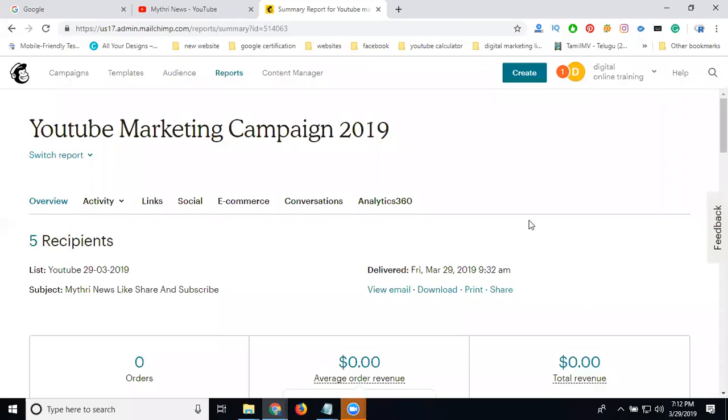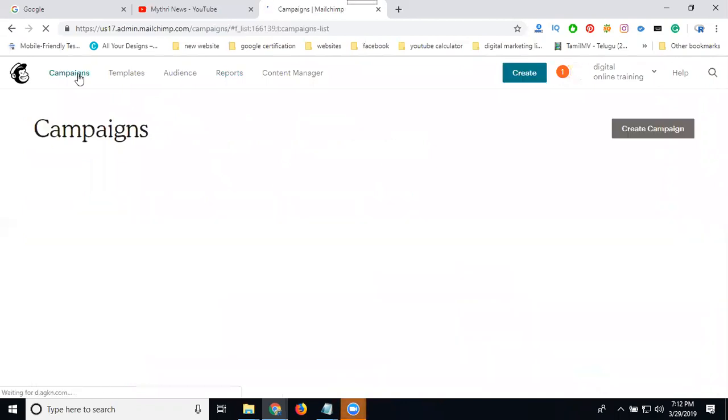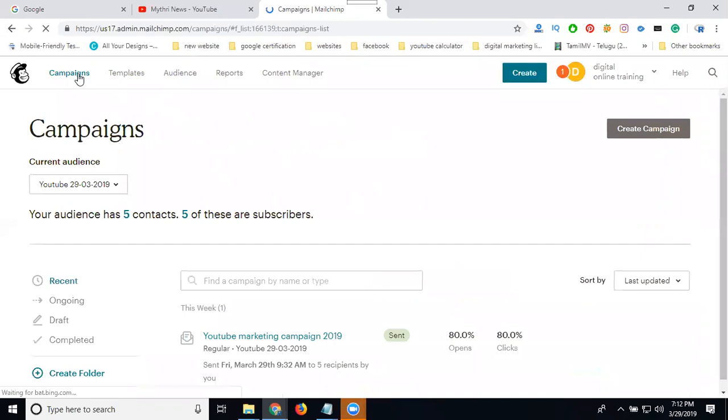People are asking how to create a template for email marketing purposes. First, you can create the campaign for Mailchimp, and not only for Mailchimp, any email marketing campaign. First of all, template creation is important. How to create a template?